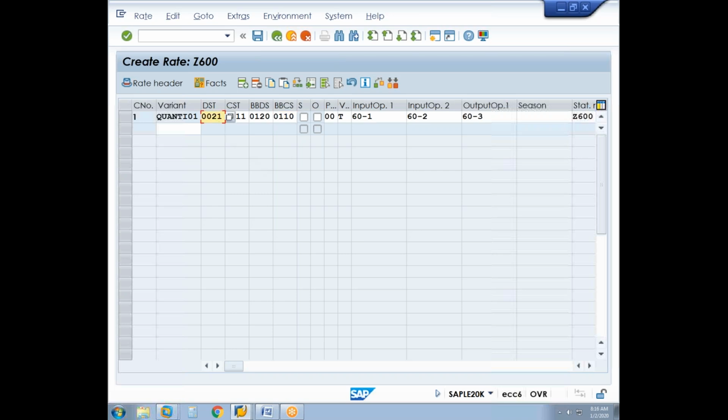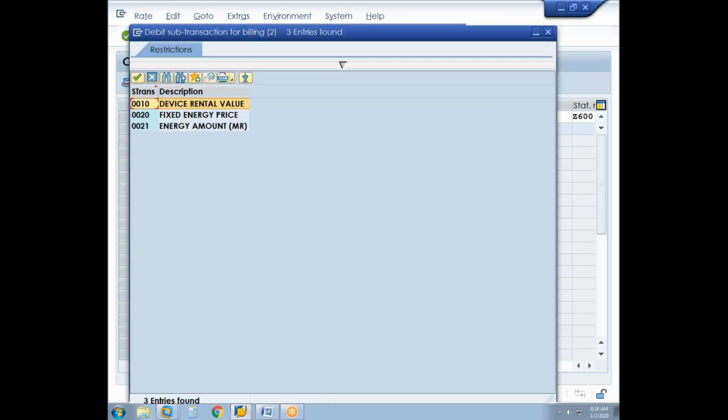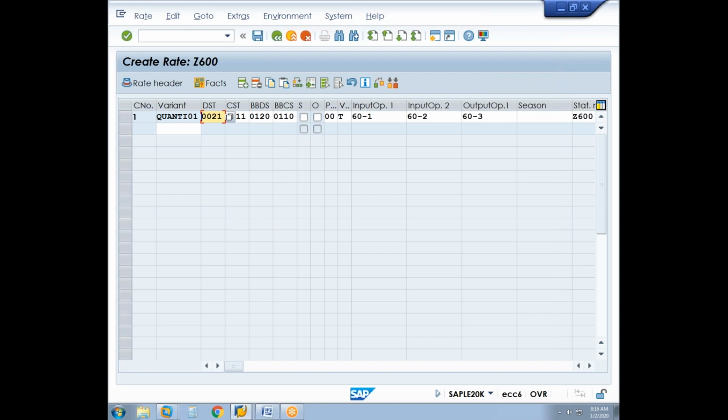Now here there are three sub transactions. I'm using the energy amount because this is the energy amount. Later on, suppose I add a sub transaction for the lump sum energy amount, fixed energy, I can use 0020. When I design the rate for the rental value, I can use 0010. All these are debit entries only, but this fits our definition because we are calculating the energy amount. 0021 is for the debit posting.